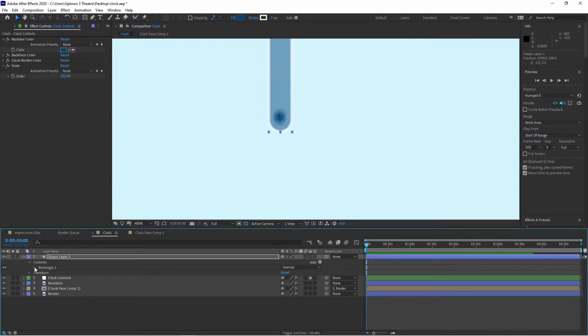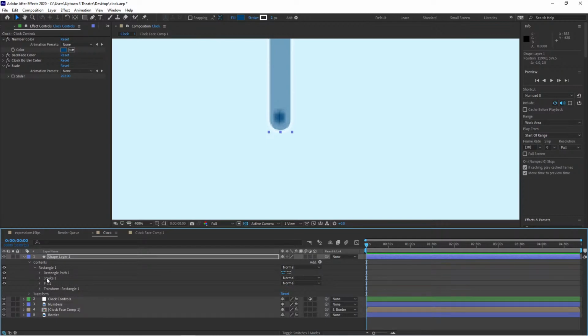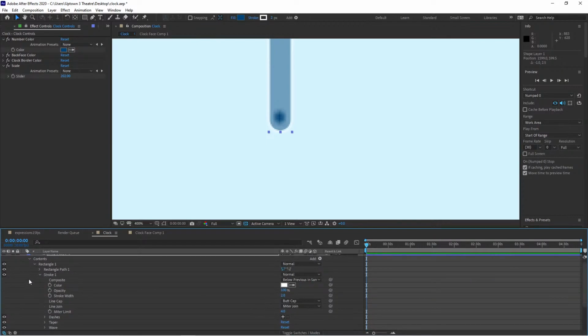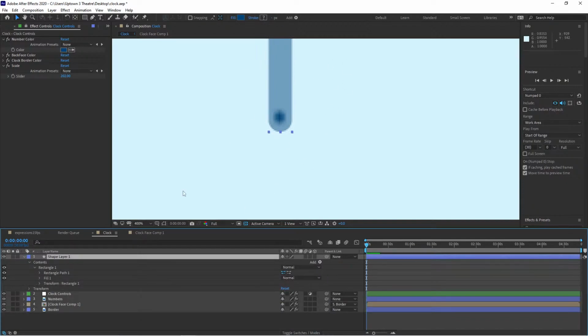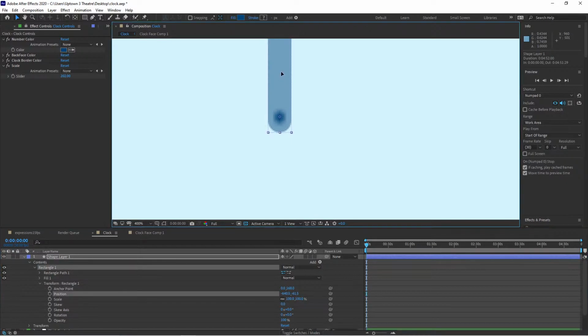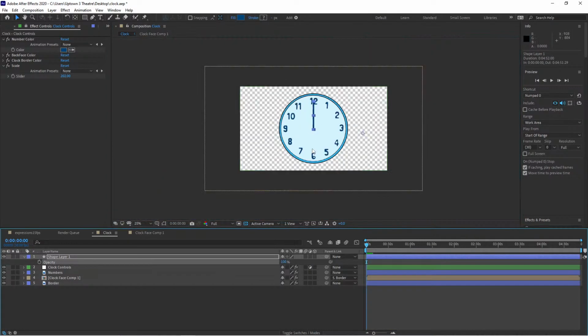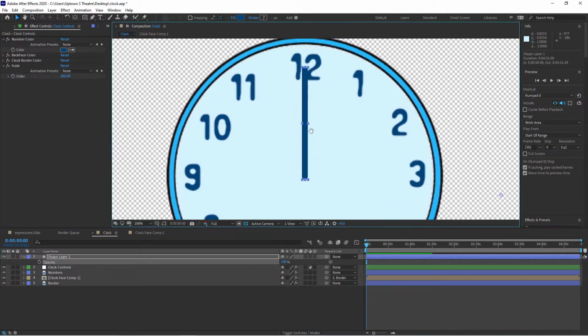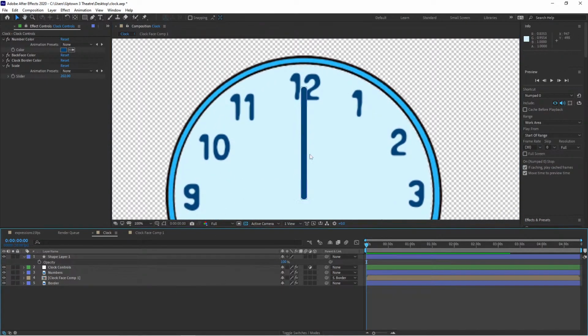Go to contents, rectangle 1. We've got stroke 1. We will just delete the stroke so that we don't have it. We'll go to the transform. We'll get that anchor point. And really, we just want to make sure that this lines up center with this dot here in the middle. And then I'll just turn the opacity back up. And we've got ourselves a clock hand here.